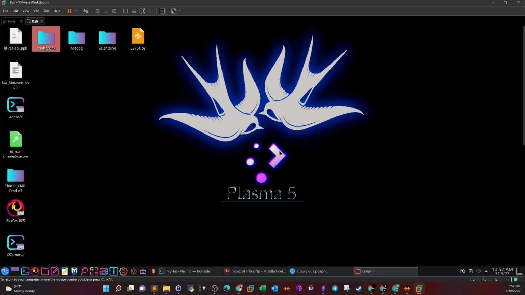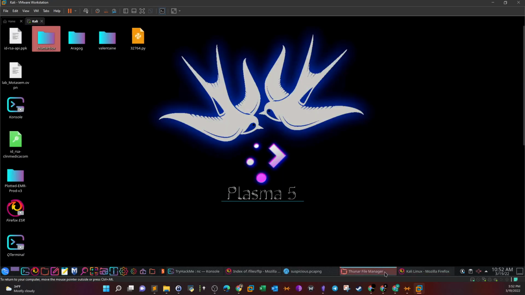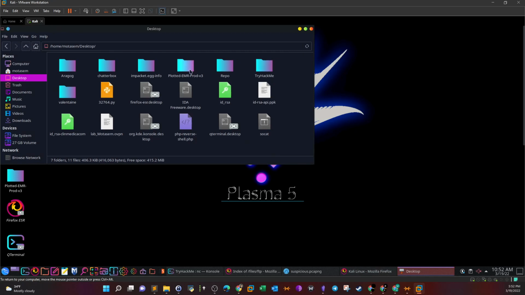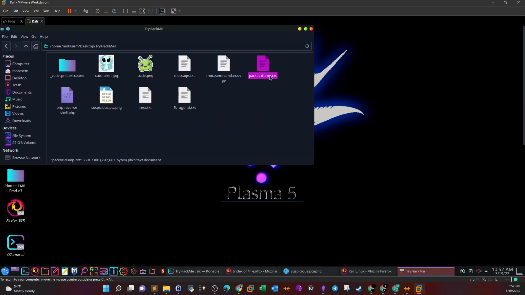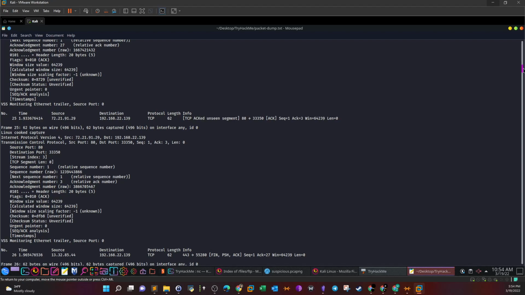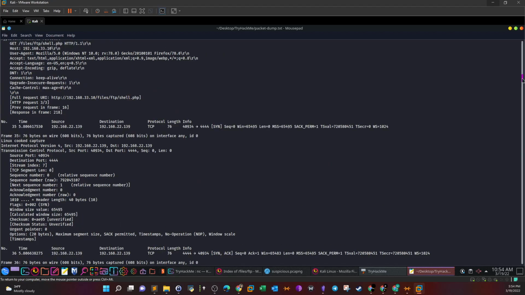Okay, desktop. Then we go to TryHackMe. Now we have the packet dump. I'm going to open this with mousepad. Okay. Let's scroll a bit down, more and more.